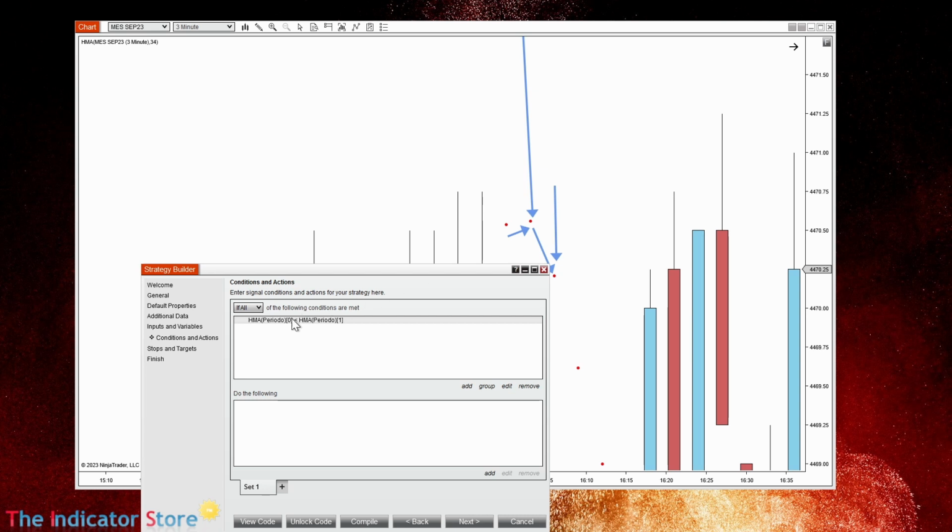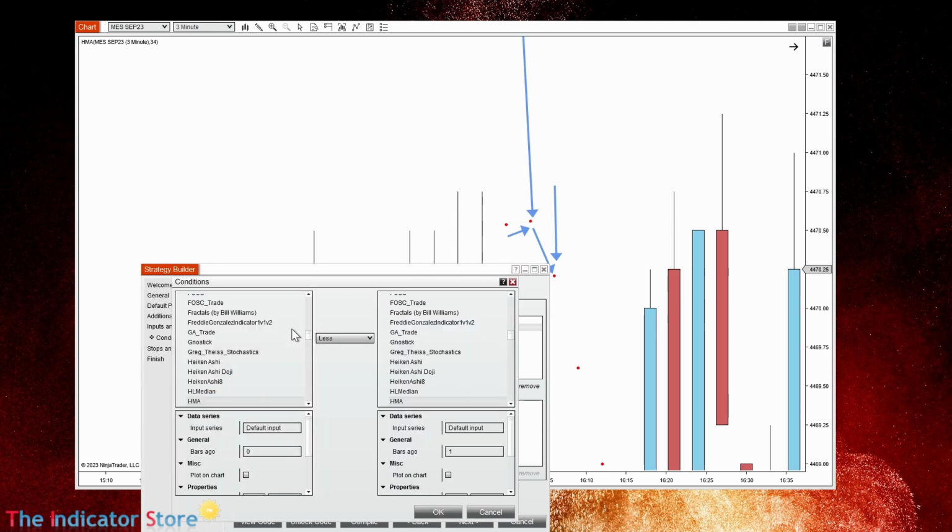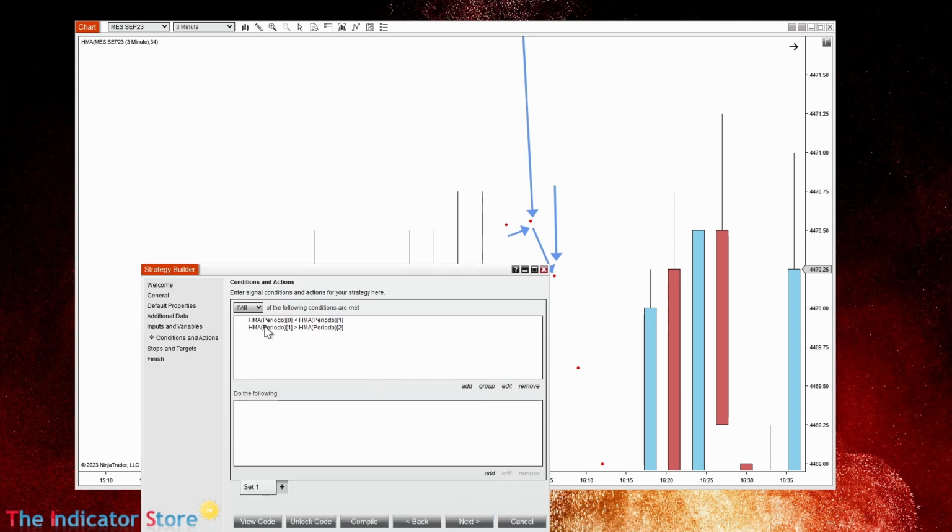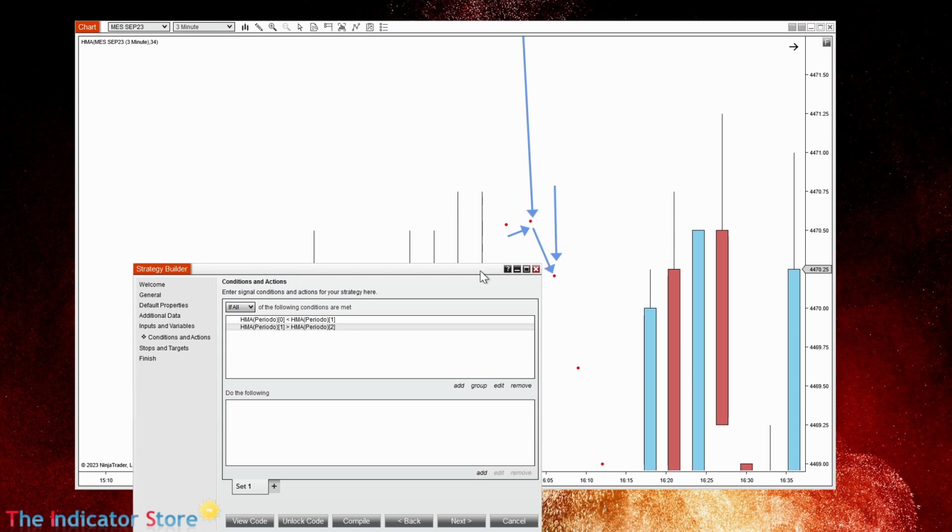But also this HMA is higher. So I can copy and paste, and replace the 0 by the 1 and the 1 by the 2. This displays the logic 1 bar ago. So the HMA 1 bar ago, this one, is higher than the HMA 2 bars ago. Greater 2 bars ago. Okay? When those two conditions are true, we are here at the close of that bar, not at the pivot.